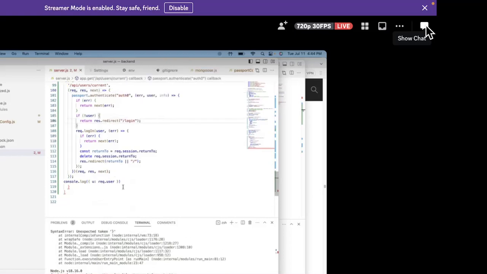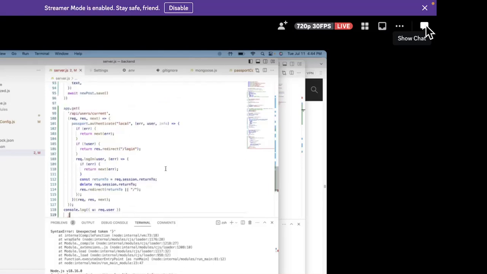Change auth 0 to local on line 101. Okay. This is req.login user. Let me read it real quick. req.login user error. If error, return error. Return to session.returnTo. Delete session.returnTo, redirect returnTo. Put after line 107, console log user.